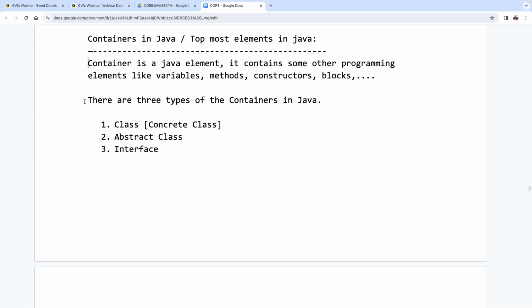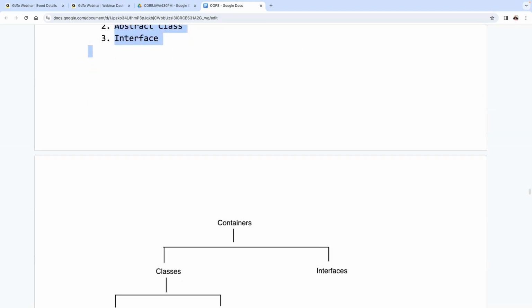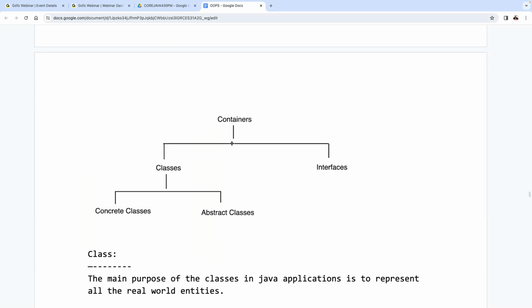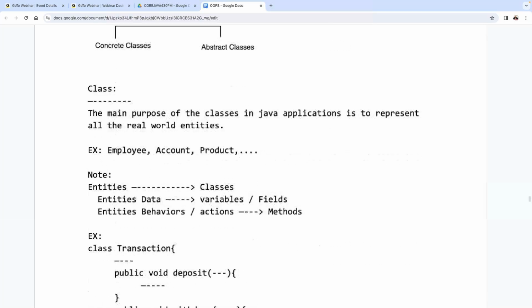There are three types of containers in Java: class, abstract class, and interfaces. Enum is available, but I will discuss it later, not immediately. The simple classification is classes and interfaces. Again, there are two types of classes: concrete classes and abstract classes.